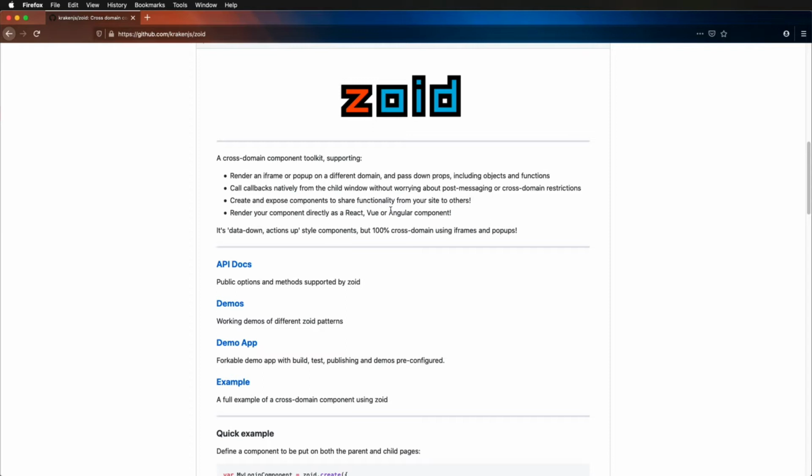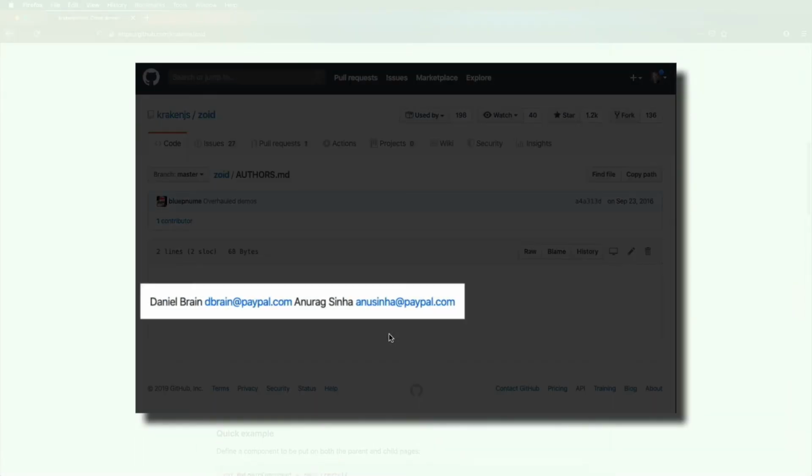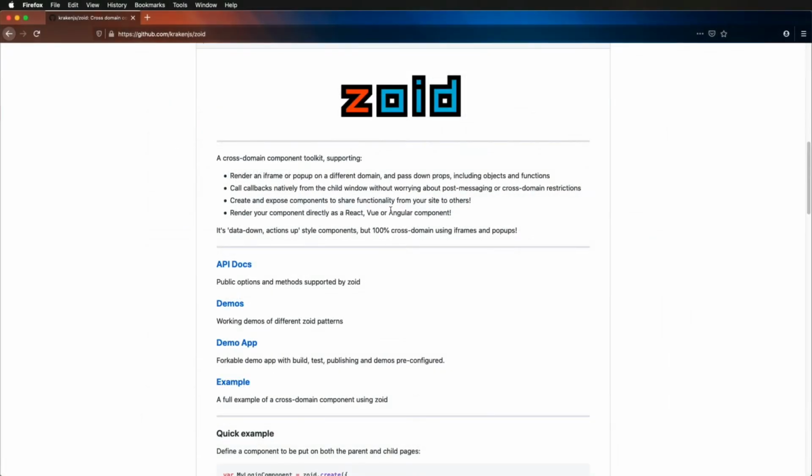So if you ever looked at a web page and thought to yourself, there are not enough iframes on this page, then Zoid is for you. This is because Zoid is based on iframes. And if you're asking yourself why the heck that is, a good indication is that the primary authors are from PayPal. PCI compliance is why PayPal has an interest in iframes.